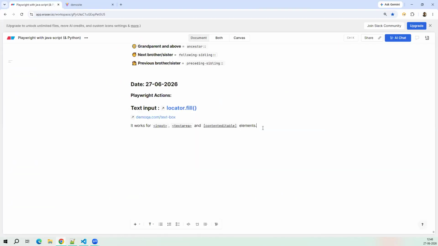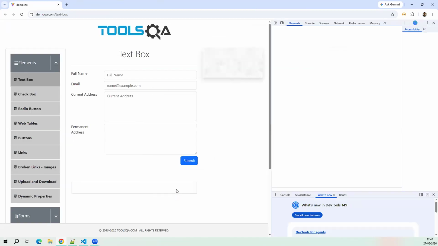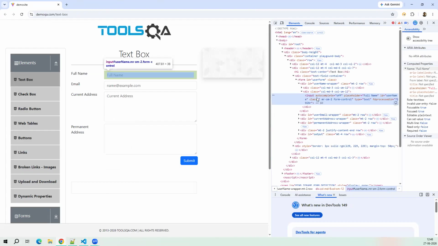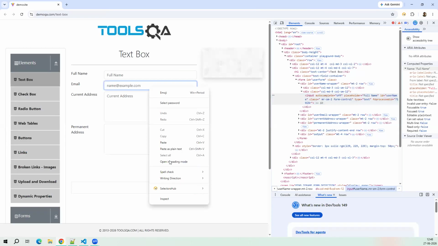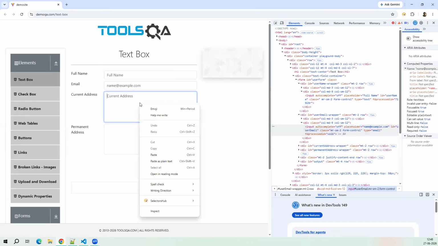For example, we are trying to see this one, right? Let us see what is this. Is it input or not? See, this is the input, so it will work for this input. Let's see this one. What is this? This is also input. It will work for this, right? And this is also input.